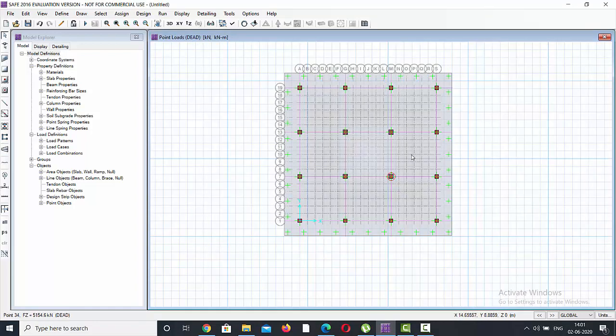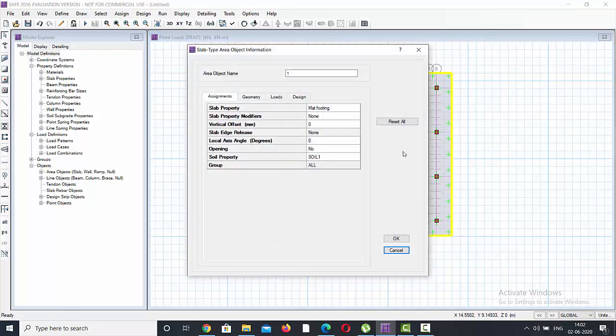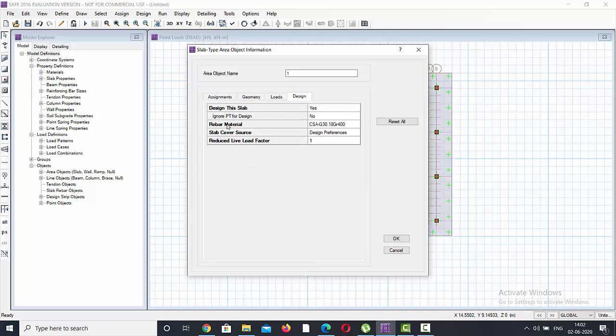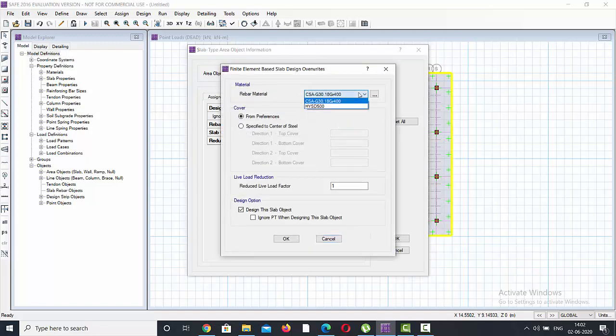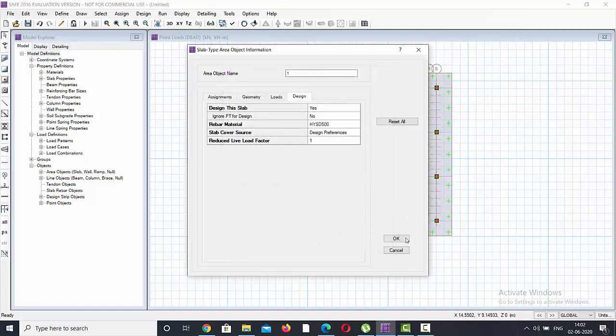You can see all the columns marked. Now we need to make some changes in the slab properties. So right click on the footing area. In the design, in rebar material, you can see that we have to assign rebar as HYST500. Okay, it has been assigned.